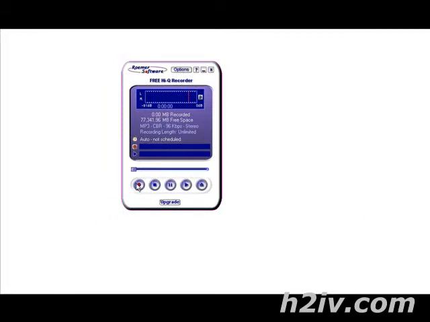Now all you do is click on the record button and record an audio. So just click record and then you start recording, and as you can see the bars are going across here as it records. When you're done, click stop and it's finished. Now you can click play and it plays it back.